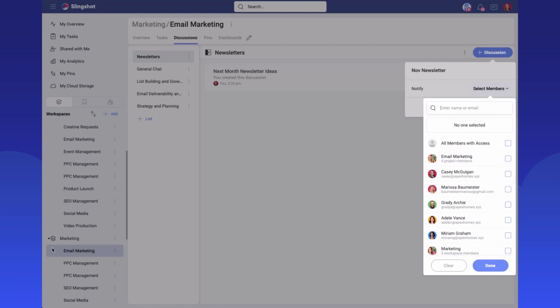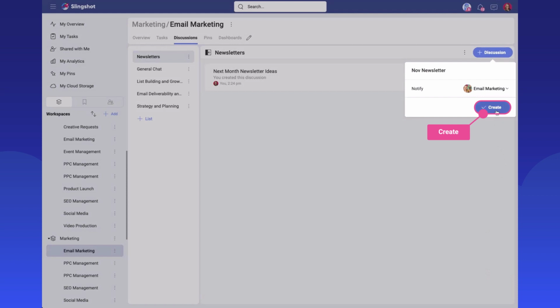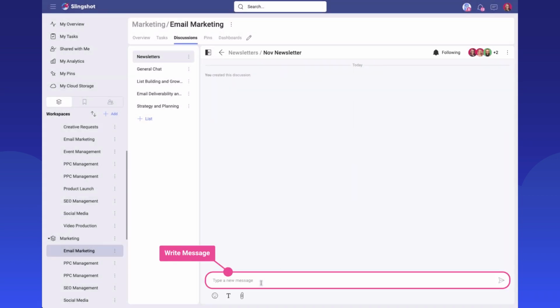Everybody that is on either your workspace or your project will have access to come in and see the conversation and then collaborate in here, but they will not be notified on it. So I'm going to create one and notify the whole marketing project. I'll click create. I'm going to put my message in.